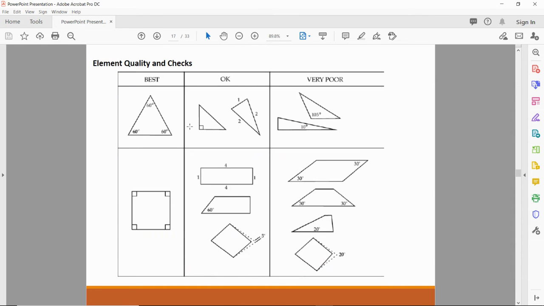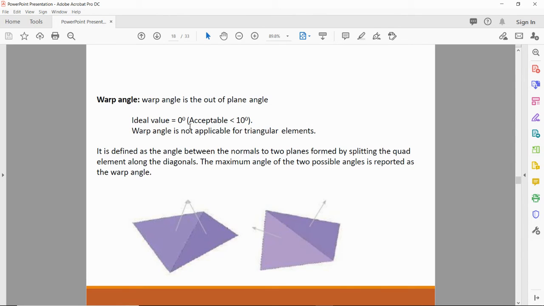So now we will see how to check the element quality and the parameters for that. The first parameter is warp angle. The warp angle is the out-of-plane angle. This warp angle is not applicable for triangular elements because triangular elements cannot go out of plane. The ideal value for the warp angle is 0 degrees. It is defined as the angle between the normals of two planes formed by splitting the quad element along the diagonals. The maximum of the two possible angles is represented by the warp angle.